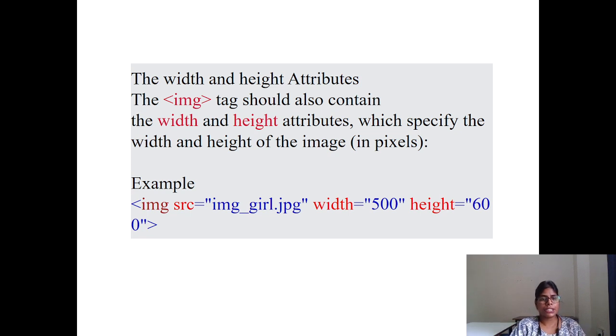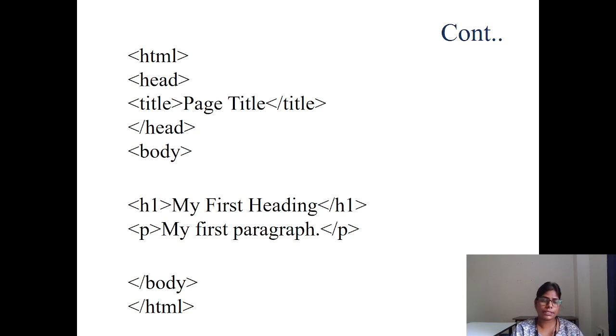like image height and image width. If you set the height or width for the image, you can give it in the manner of height and width.